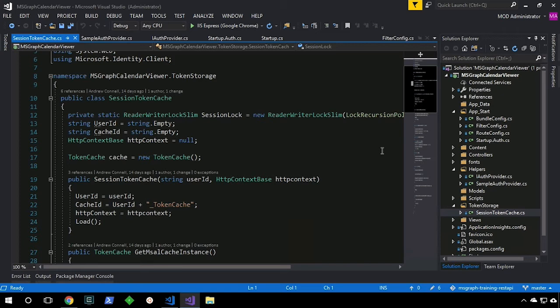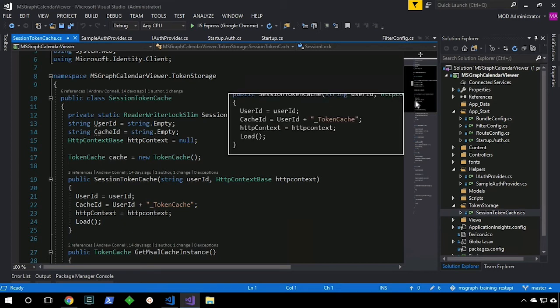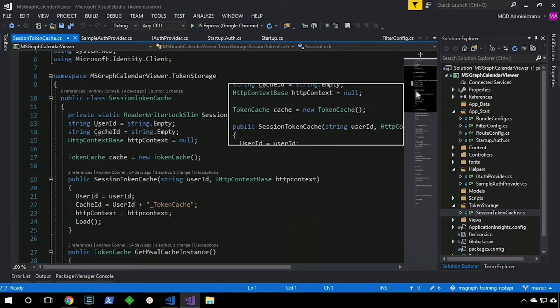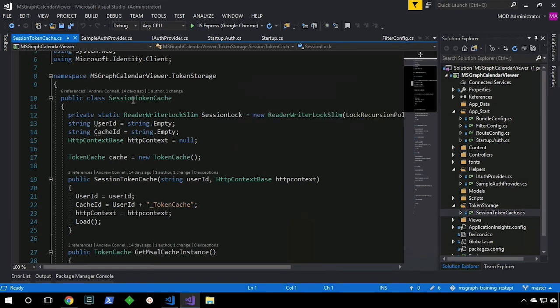If it finds one and it's expired or about to expire, or it doesn't find one, that's when it's going to send the user over to the Azure AD authorization endpoint to go log in and obtain an authorization code, which we can use to exchange for an access token. This session token cache that we've created here is just storing the sessions in session state, which is maybe not the best option, but it works great for this little demo.